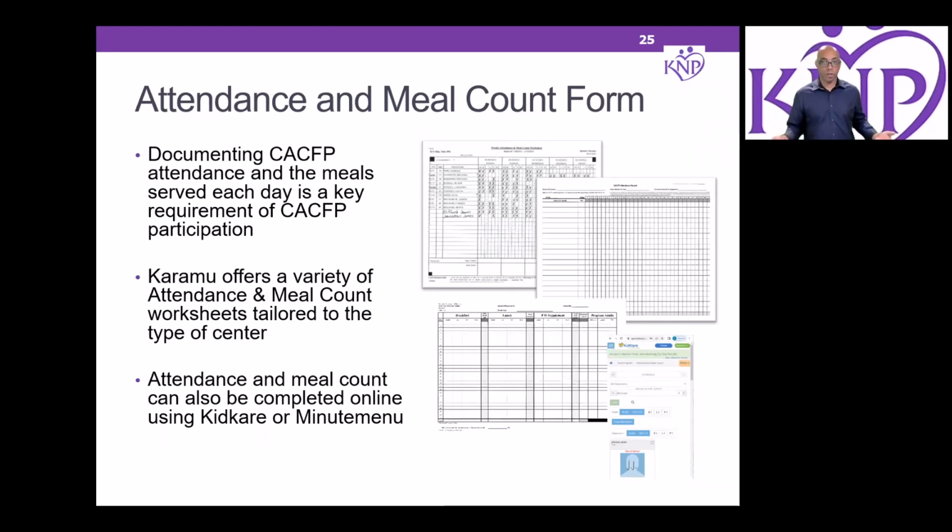Attendance is simply what it sounds like. It is the number of children present in your daycare, okay? And we give you a form to document the attendance. The meal count is the number of meals that you serve during the day.